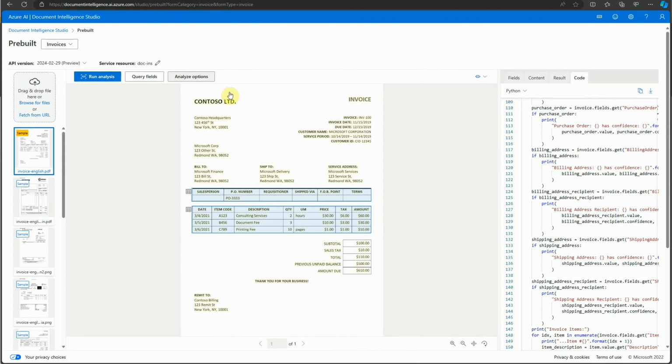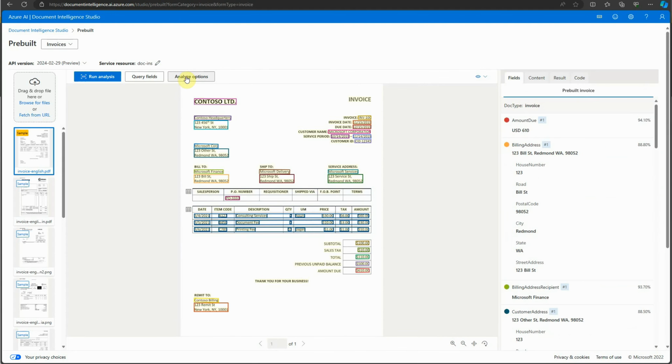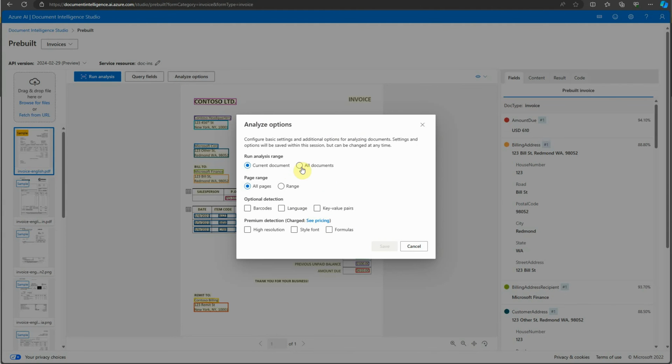Next thing I can show you is analyze options. Click on this, and here you can tell what you want to analyze. Are you looking for the entire document, or just the current one, or let's say you have multiple documents uploaded. In that case, this option is very useful. Then how many pages do you want? Do you have a specific range in your mind? Then you can select this. Otherwise, you can go with all pages. And these are the optional detections, whether you want to detect these as well. If you want, you can just mark it and it will go ahead and do it for us.